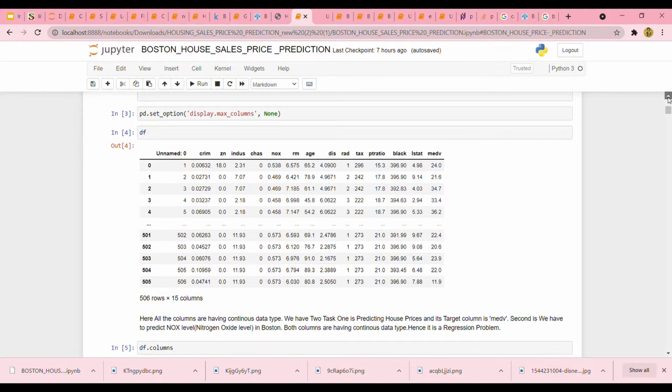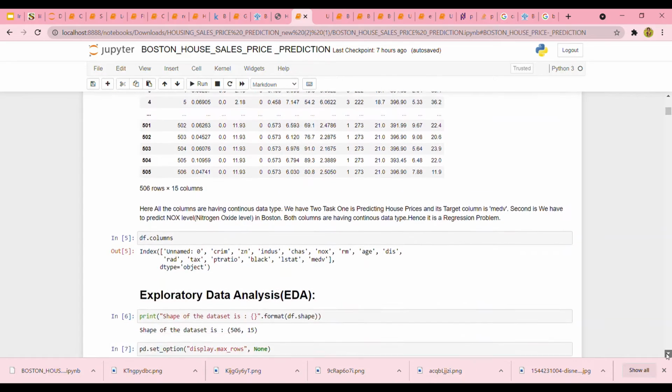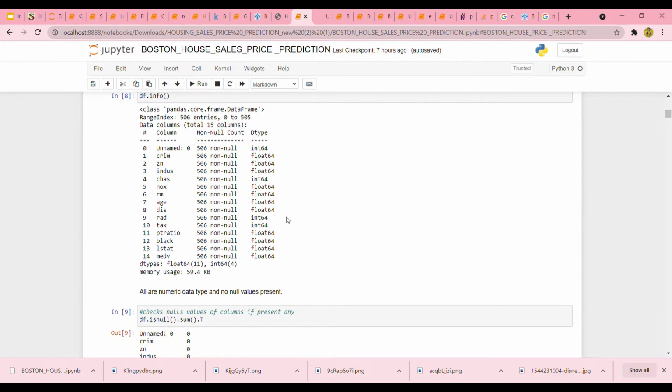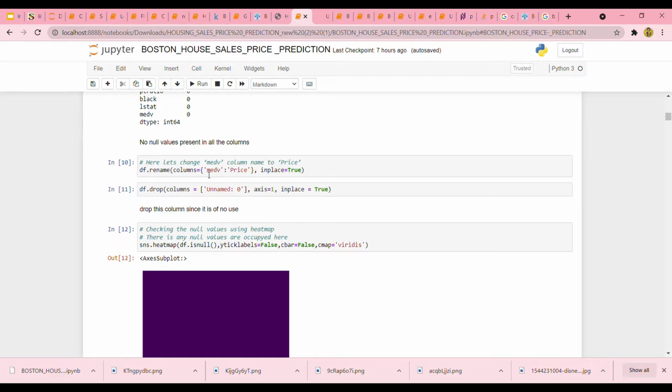We have to start with importing. I have used Python and Jupyter Notebook to perform this EDA. All are numeric data type and have no null values. We can change the MEDV column name to price, and also the unnamed column has no relation, hence it can be dropped from analysis.